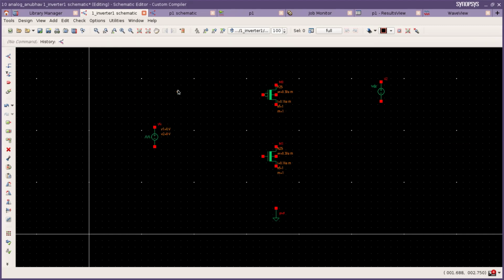Now we have to draw a wire, draw a connection. So we have to use a wire. For drawing a wire, press W for wire. From one node to another, you can draw.